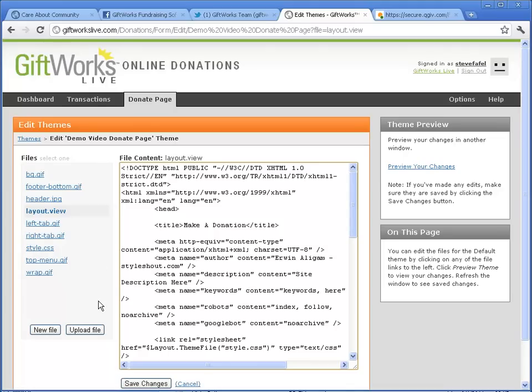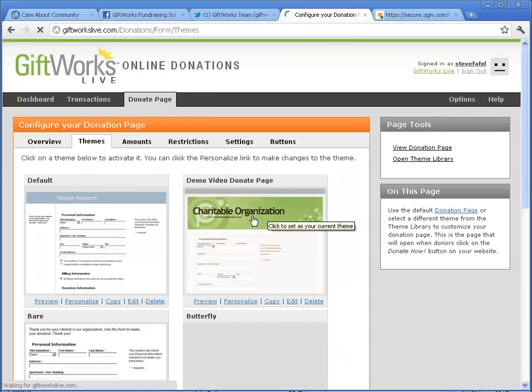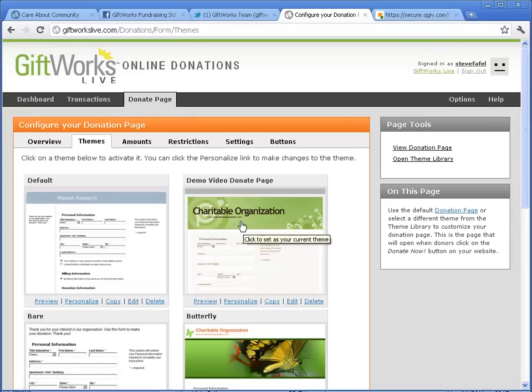For those of you who are not that comfortable with this, certainly there's a lot you can search for on the internet about how to understand some of these basic things, but you may need to consult a web design professional who designed your website, and they can take what they've done already and use it to design your donate page. And so I'm going to make a small change to my page, and I'm going to go back to my theme. And this demo video donate page, I'm going to modify a little bit.